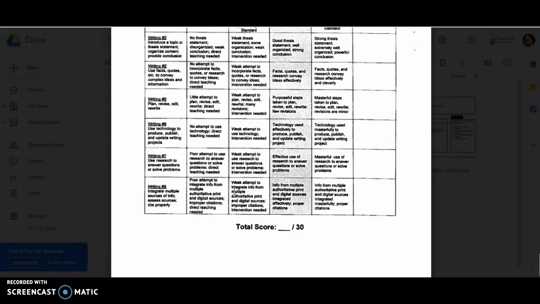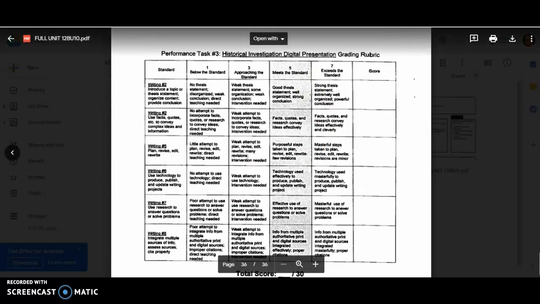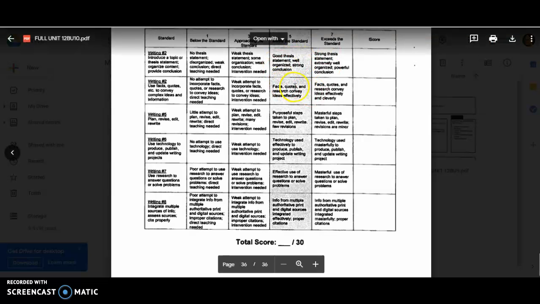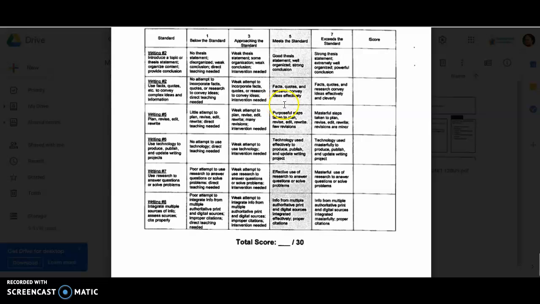In order for it to be passing, I believe it has to get at least 21 out of 30. Let me double check that. Yep, I'm right. We always goal ourselves for at least meeting the standards. If you exceed it, great, but if not, at least let's meet it. So, good thesis statement, well organized, strong conclusion, facts, quotes, research, right? So I need citations.